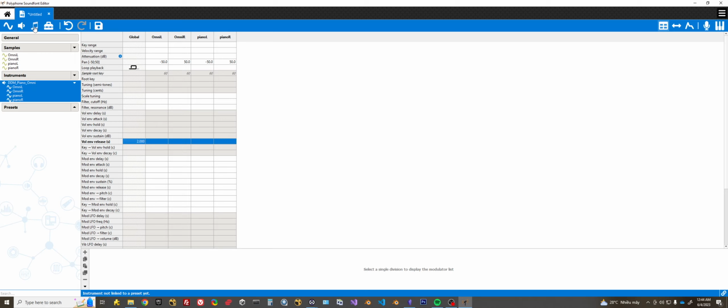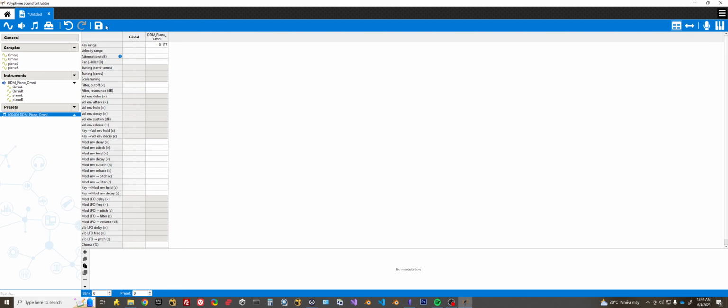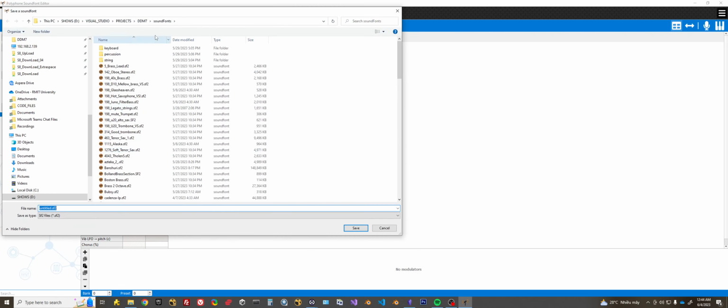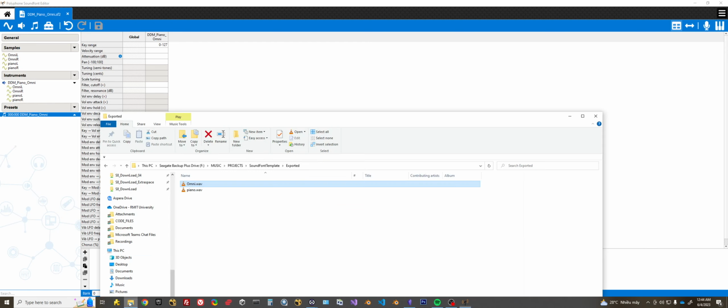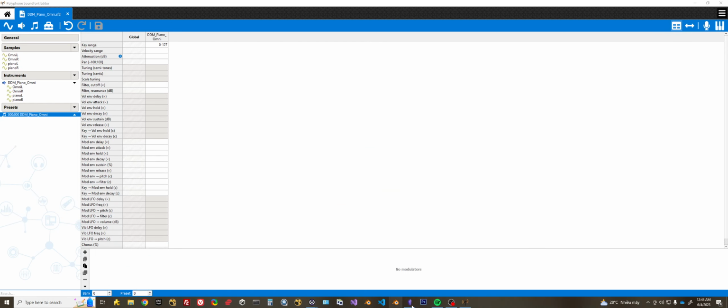And then the next one is presets. Add in presets here, click OK. And then from here, just save it out to your Soundfont folder. And I have it already in the DDM7 Soundfont here. And I'm just going to call this DDM Piano Omni. Okay, click save. And when we open our app, we should have it there.